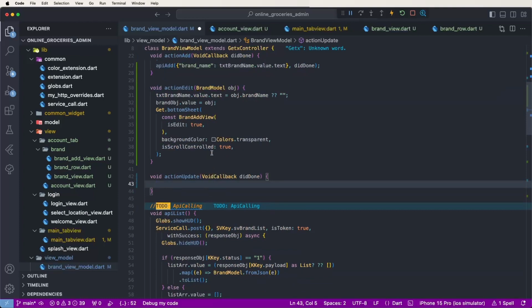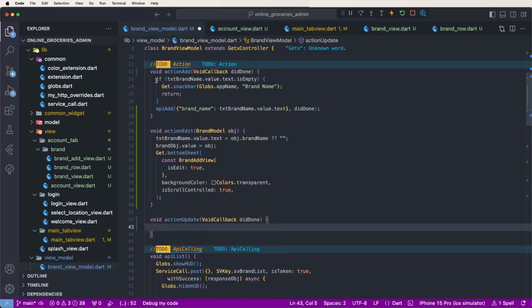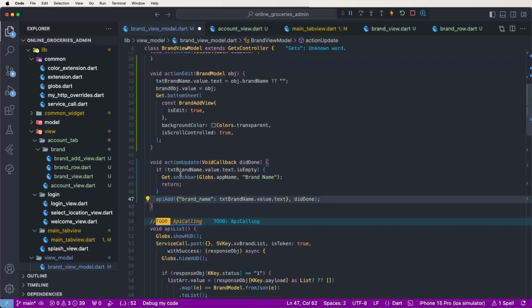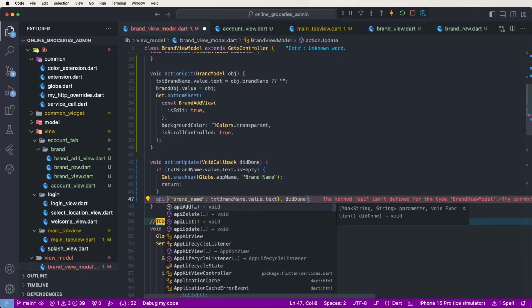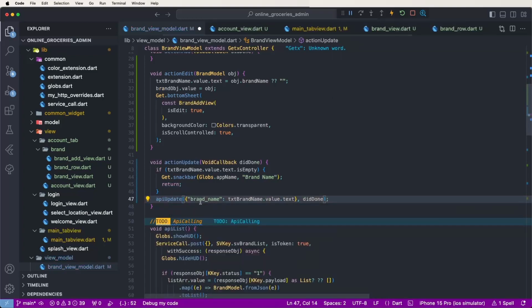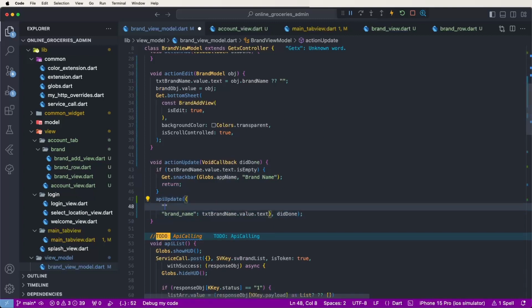And also call the same, copy here, paste this, and now set the API updates and pass the brand ID.